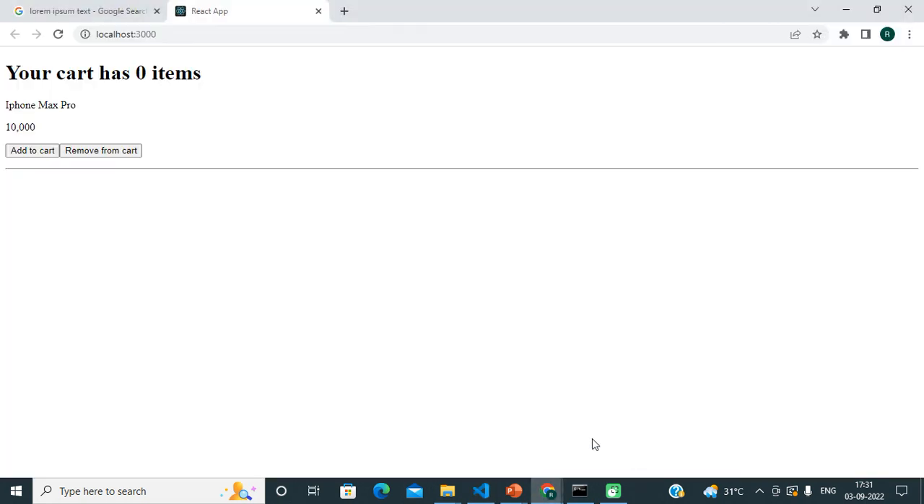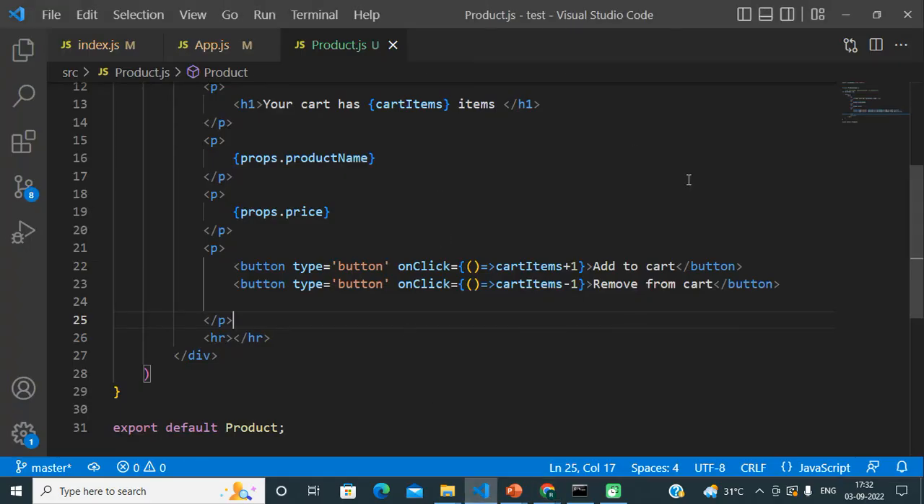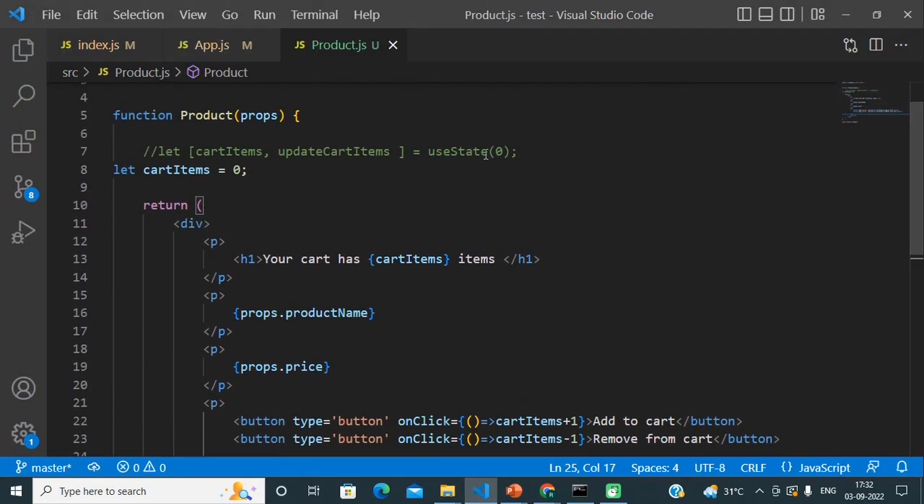Now just come to the browser, refresh our application. Okay, initially we are getting 0 value, so that is okay, no issues. But as soon as I click on the add to cart button, you can see I am clicking multiple times, but the value is not getting updated. Okay friends, so why is this value not updating, and why do we need this useState variable or this useState hook, let me tell you about it in the next upcoming video.